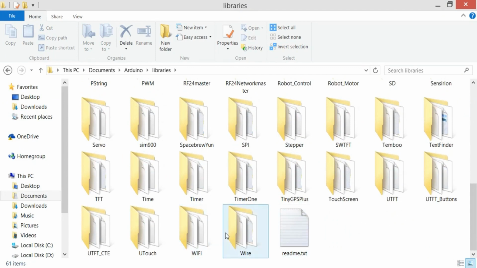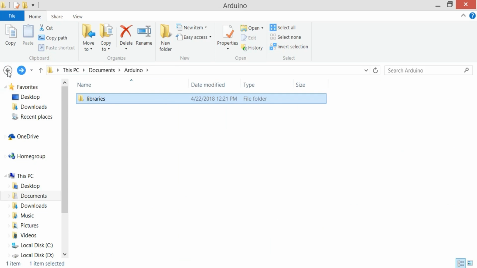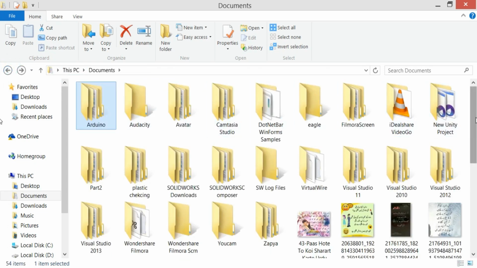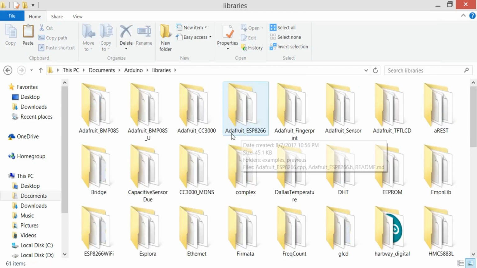So as you can see, there is no VirtualWire. We have the Wire directory, but we don't have the VirtualWire directory. So what you have to do right now is just type on Google and search for VirtualWire. You can easily download that from GitHub. I've already downloaded that, so let me just copy the VirtualWire folder over here, cut it, go to Arduino libraries, and paste it over here.